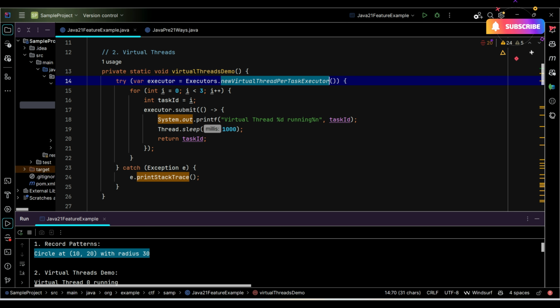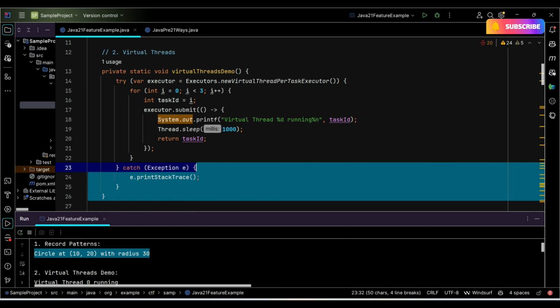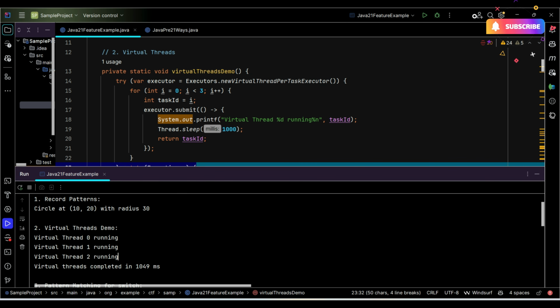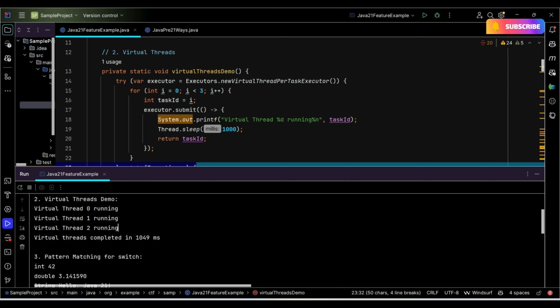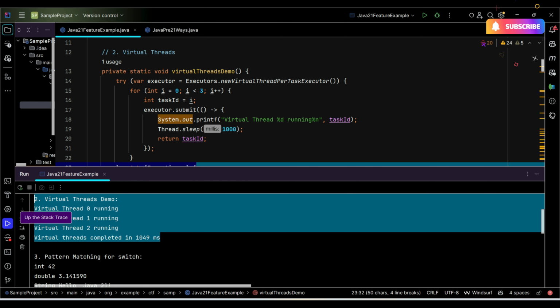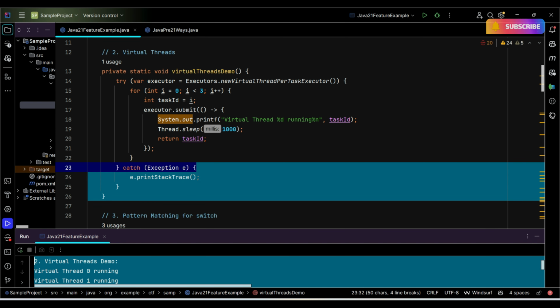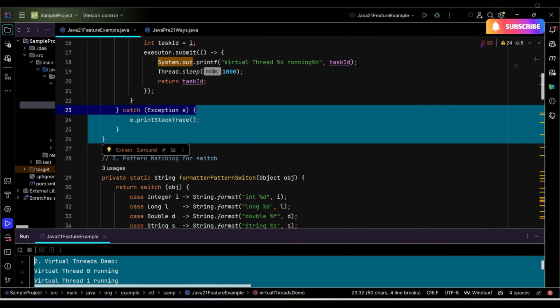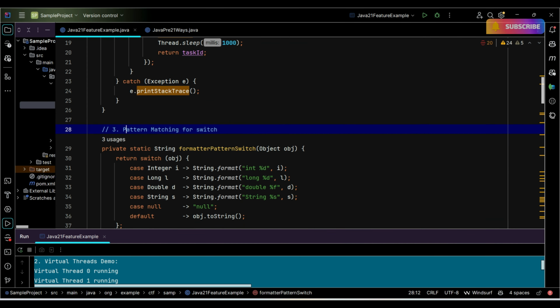Now if you look at this, see here, the virtual threads are separately created and then running over here. Okay. Then let's look at the third thing, that is pattern matching for switch.